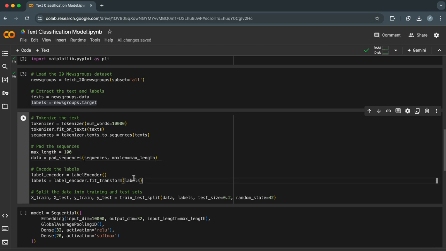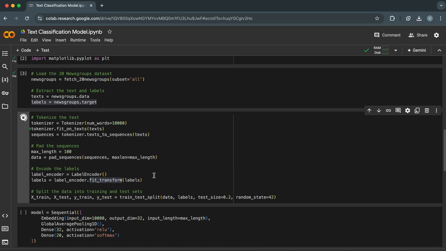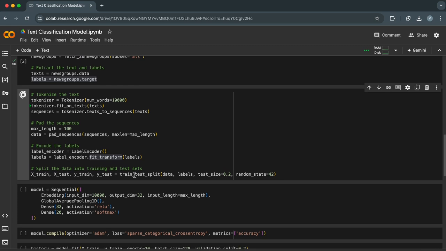Here we convert the text labels into numerical labels for the neural network. The LabelEncoder class from scikit-learn creates a label encoder object for encoding labels. The fit_transform method fits the label encoder on the labels list and transforms the text labels into numerical representations. Finally, we split the data into training and testing sets for model evaluation. We reserve 20% of the data for testing.